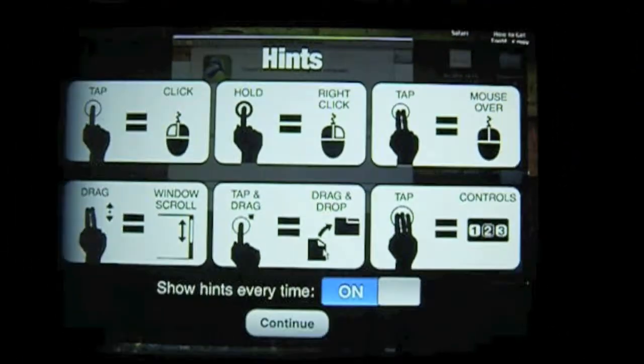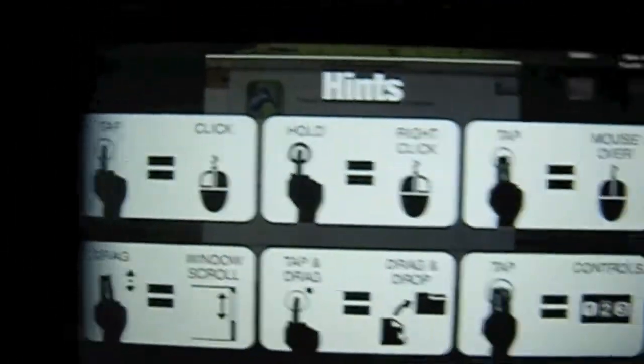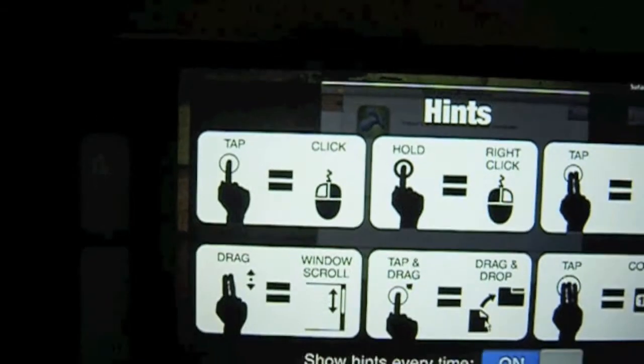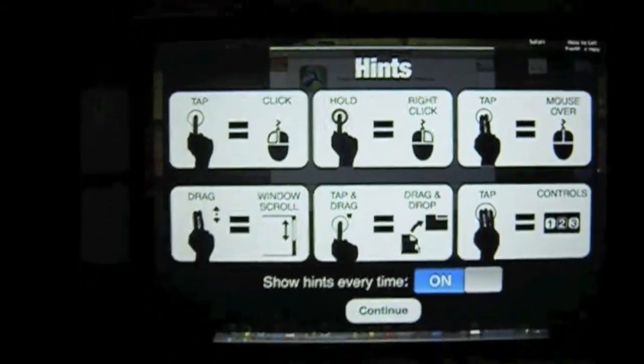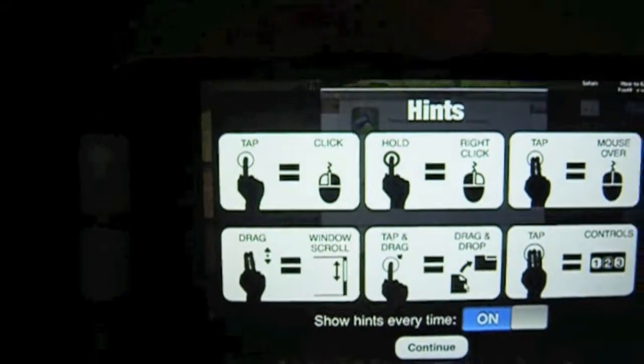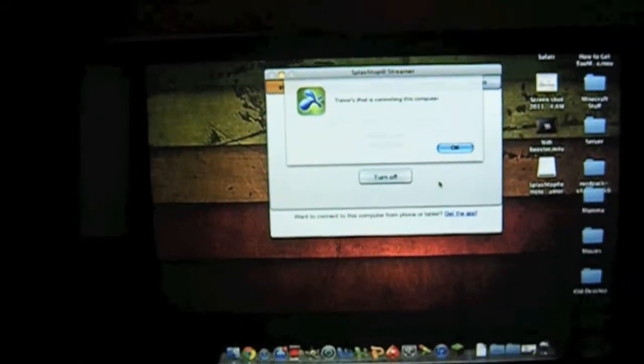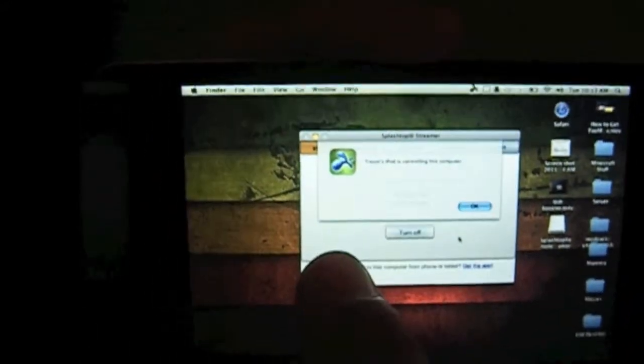Alright, so once you connect to the computer, it'll show you a bunch of different instructions, like if you tap, it's a left click, hold down, it's a right click, and so on. And once you see all this and read it all, you can click continue. And you can see my MacBook is popping up on my iPod Touch's screen. I can go ahead and open up a Finder window.